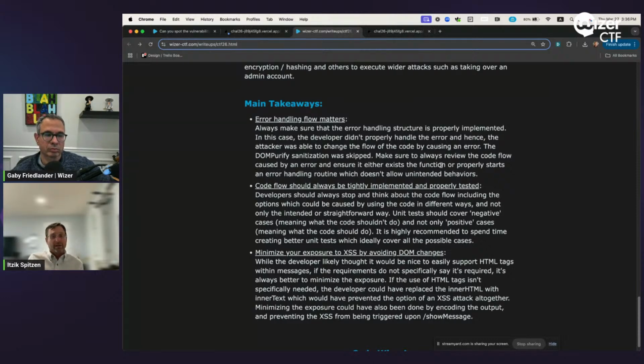That's one. The second takeaway is that the flow in your app should always be implemented tightly and properly. So in this case, it was error handling, but you can have if-else situations with no else for some if, and there are cracks where you can skip specific functionality. So logic is also a big problem and can cause big vulnerabilities that you have to be aware of.